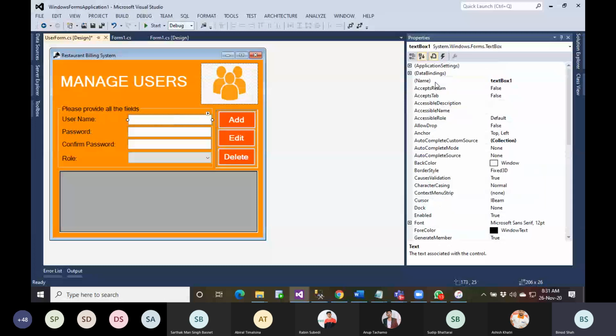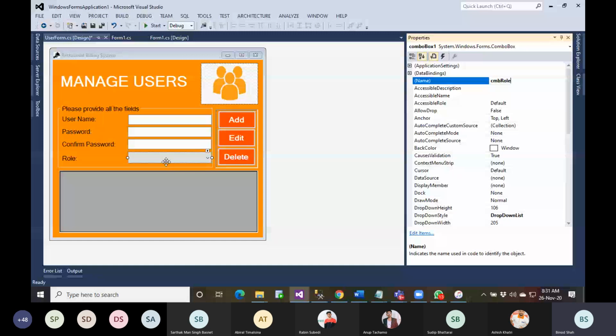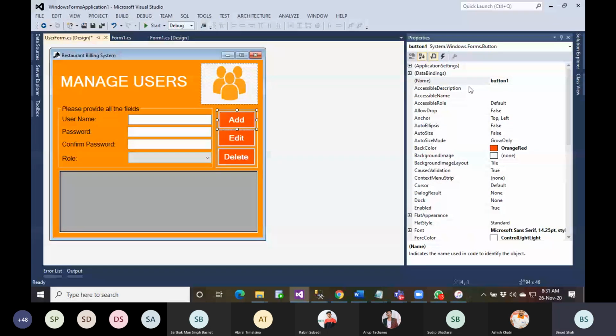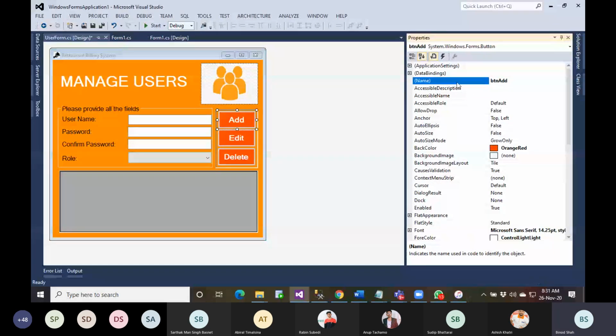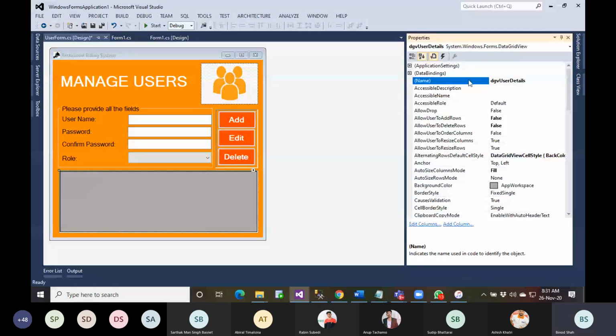Now let us name these controls. So this is txt username, txt password, confirm password, the role, btn add, edit, and this is btn delete. And the grid, user details, and we're done.